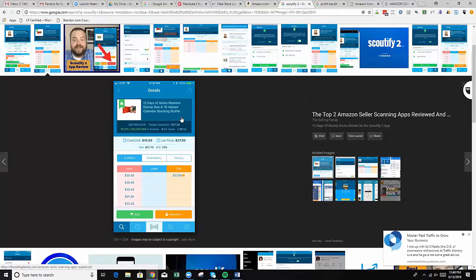So what we are looking at is Scoutify 2. I tried to put out the pros and the cons, or just the pros of the software. They are very similar now. So Scoutify 2 used to be just Scoutify, and it was very, very basic. It didn't do all of the things that Profit Bandit does. So now with Scoutify 2, the two of them are pretty similar, so it doesn't really matter which one you go with. But Scoutify was the older version.